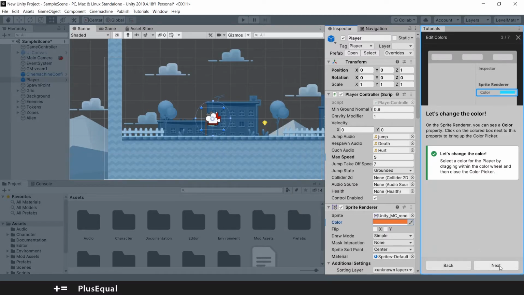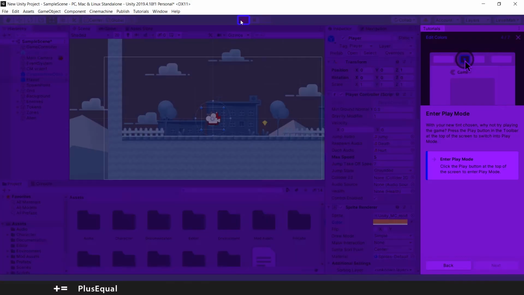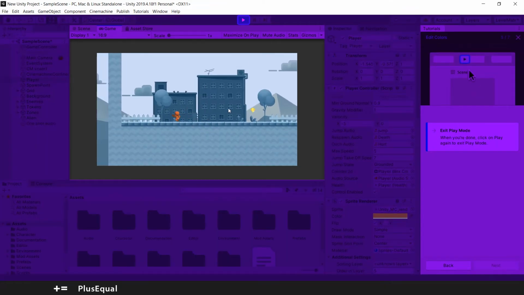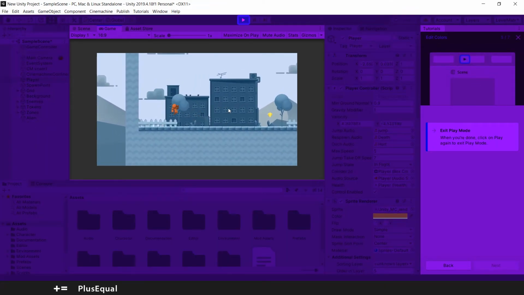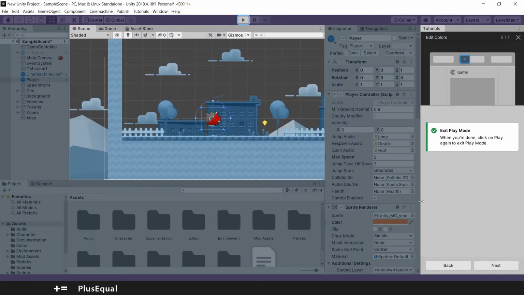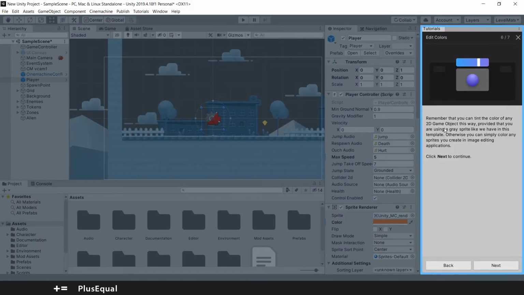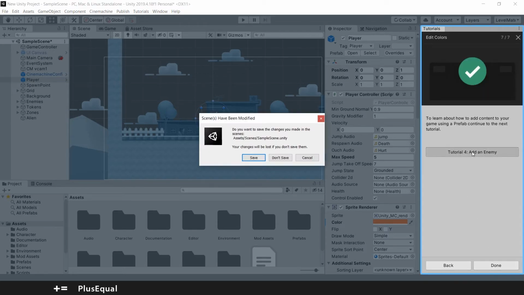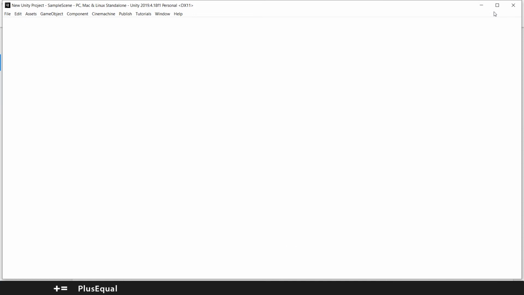And if you put next and enter play mode, our player now is orange. Looks pretty good. That's pretty cool. And they are telling us to remember that you can tint the color of any 2D game object this way, provided that you are using a gray sprite like we have in this template. Otherwise, you can simply color any sprites you create in image editing applications. Okay. We can go into adding an enemy right now.